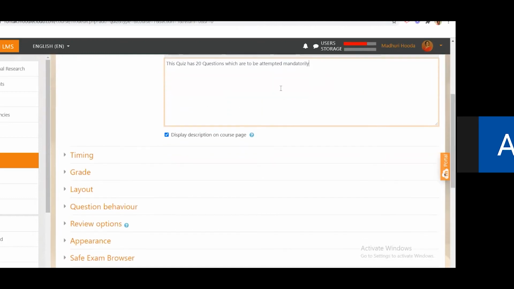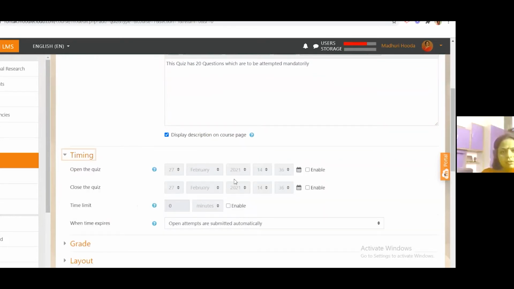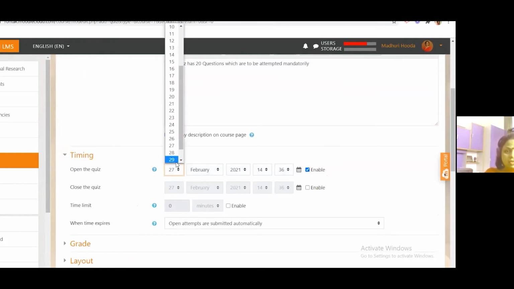Then you can set the timings of the quiz also. When we are opening this quiz on the 27th, you have to click on enable. We are opening this quiz now. We can also set it for later. If you want to change the date, you can change it also, like you can keep it 28th or 1st or 2nd, whatever date you want to give.